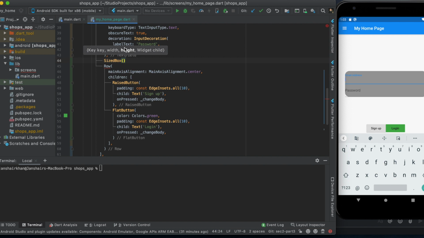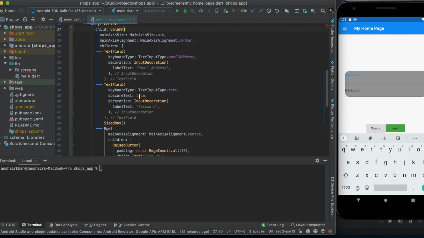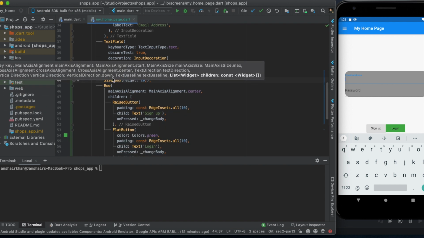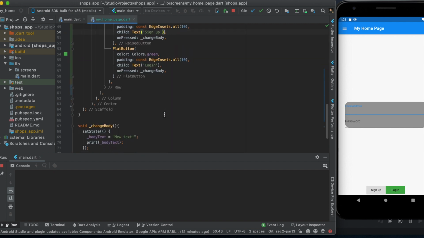So how it's gonna work, since it's a part of the column, the column's gonna add the text field, then the SizedBox, which has some kind of 10 pixels height, and then it's gonna add that row and align these two buttons horizontally. So let's run it again and see what comes up.